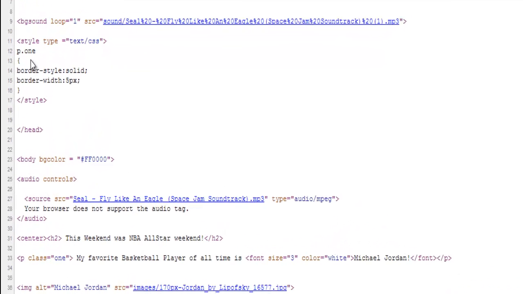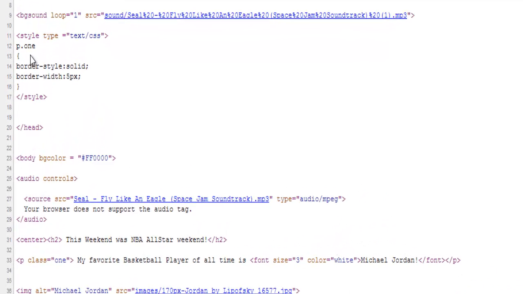We see that we name it P.1. That's what we call it, and it has a border style that's solid, and it has a width of 5 pixels. One thing that we noticed differently from the first practice is it says P.1 and not just P. That's because we don't want all our P tags to be affected. We just want to deal with only one specific P tag. And when we deal with that P tag, we have to make sure we call the P1 so that it only manipulates that one.